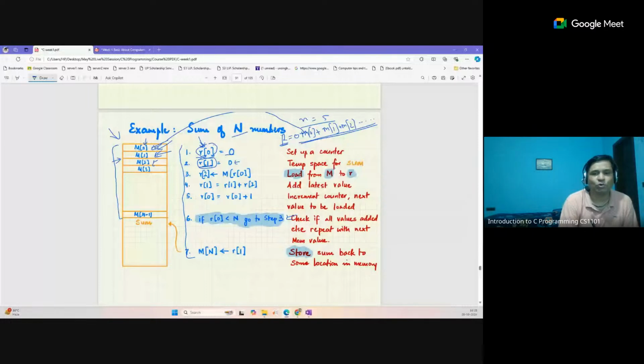We have to run a loop based on the input value n. n may be 5, n may be 10. Based on that, we have to write instructions so that they will read all n numbers from the memory and add them. So how can we write this?